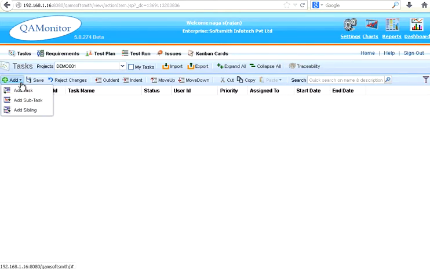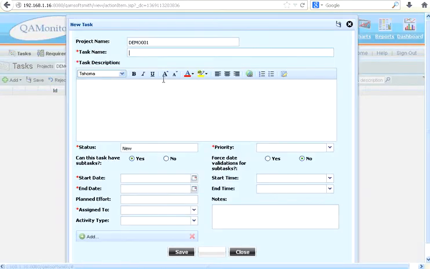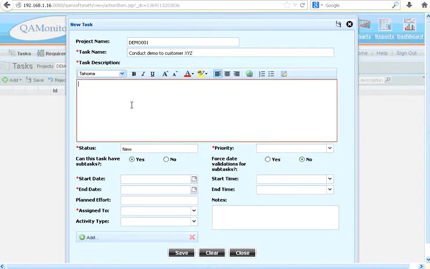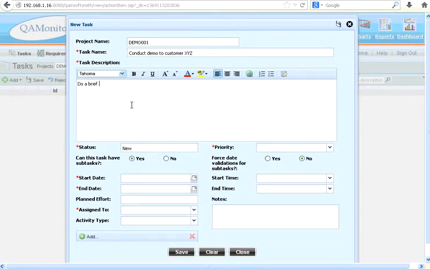Okay, you go to add a task. This is like add a task, meaning it's a primary task. I add a task. It opens up a window. Let us say, conduct demo to customer XYZ. Then the description: do a brief demo and then hand out pamphlets. Okay, right now it is a new status.